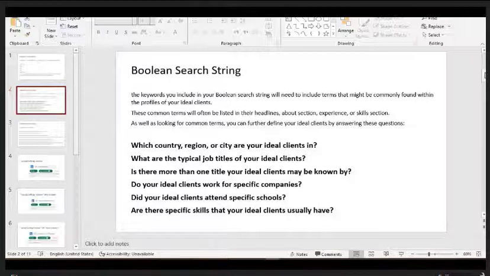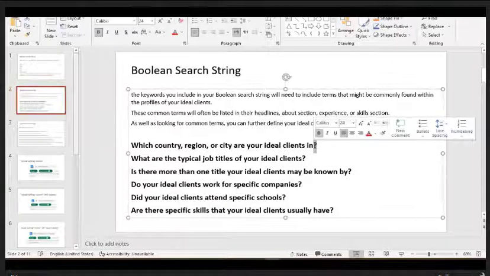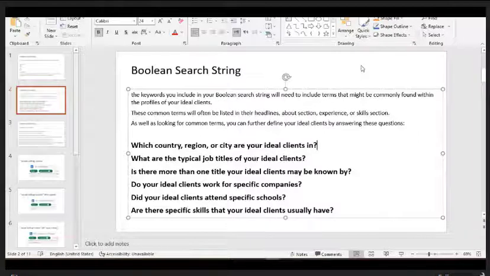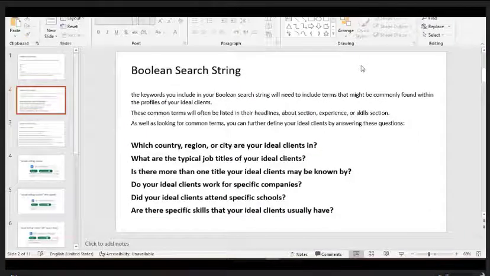You can further define your ideal clients by answering these questions. Which country, region, or city are your ideal clients in? What are the typical job titles of your ideal clients? Is there more than one title your ideal clients may be known by? Do your ideal clients work for specific companies? Did your ideal clients attend specific schools? Are there specific skills that your ideal clients usually have?